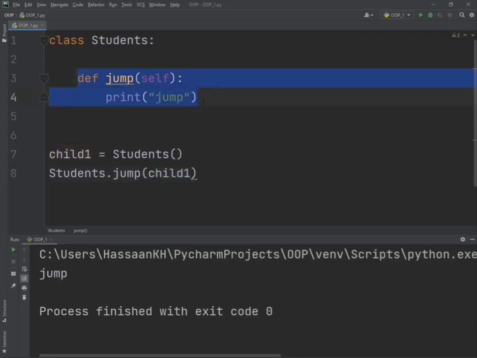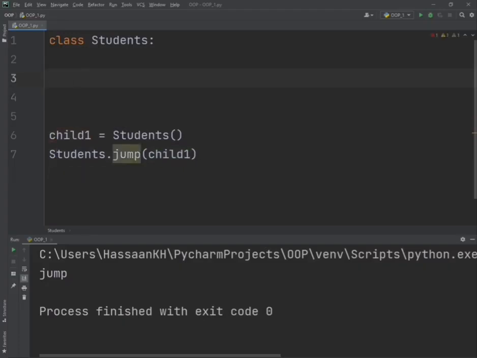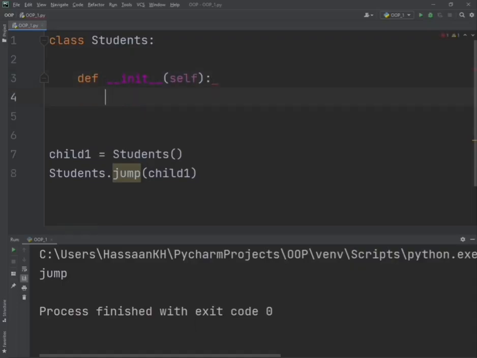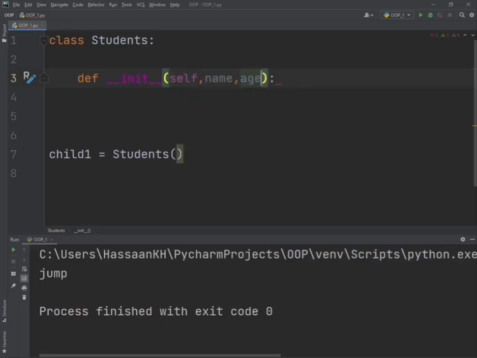Now let's remove this method and I will show you another method which is the init method. So def init, and the specialty of this method is that it runs itself. We don't have to call it outside the class. It runs itself as the object is created. So let's move this line, students.jump child1, and now let's add some arguments in our init method, which will be name, age, and let's say marks.